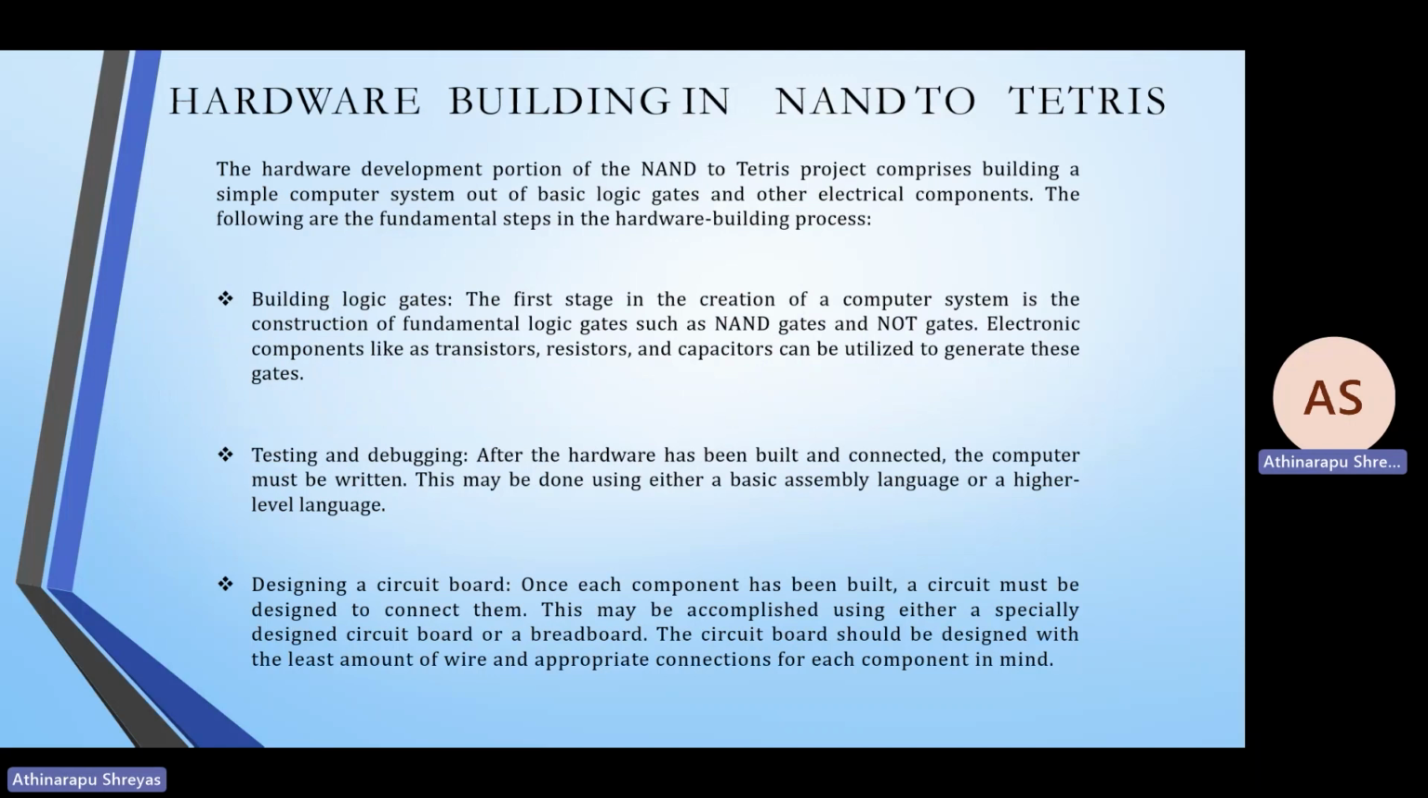Hardware building in Nand To Tetris. The hardware development portion of the Nand To Tetris project comprises building a simple computer system out of basic logic gates and other electrical components. Building logic gates. The first stage in the creation of a computer system is the construction of fundamental logic gates such as NAND gates and NOT gates. Electronic components such as transistors, resistors, and capacitors can be utilized to generate these gates.